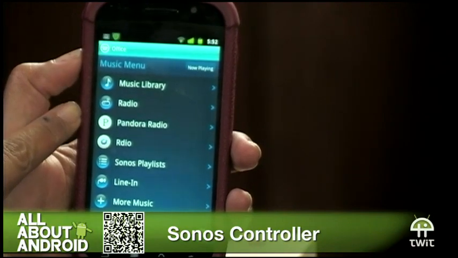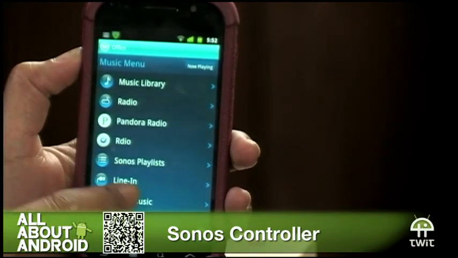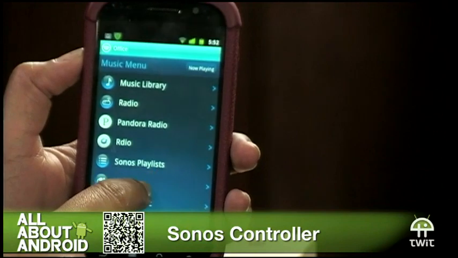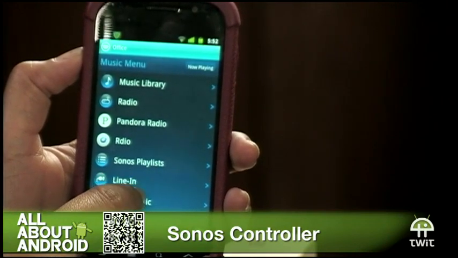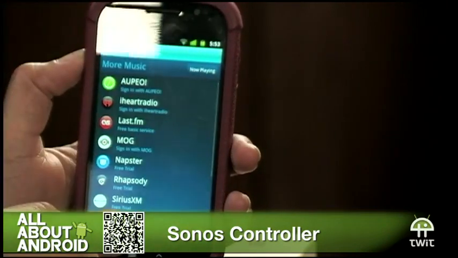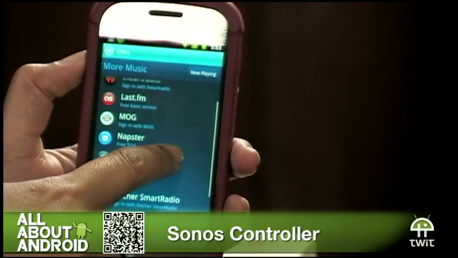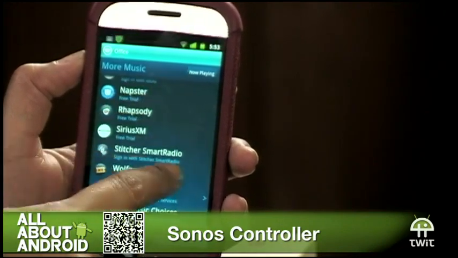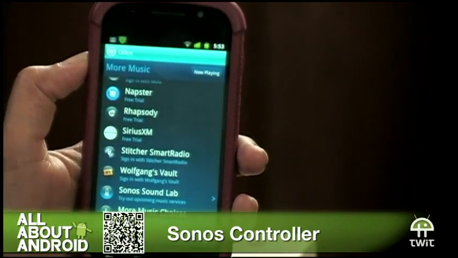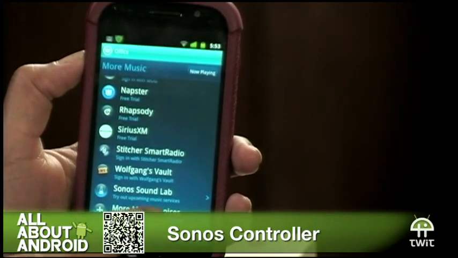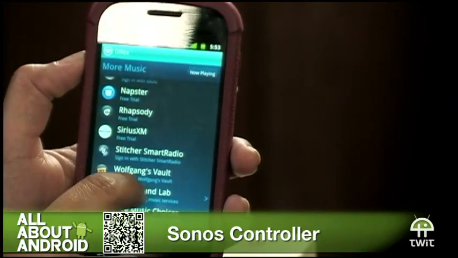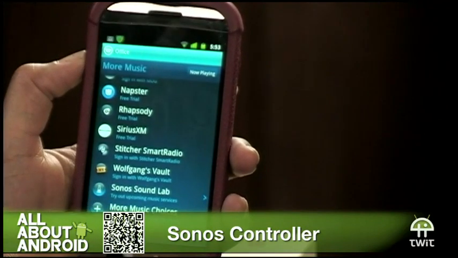You can stream radio stations, Pandora Radio. I've got Rdio hooked up. You can do MOG. You can do tons of services. I even hooked up TWiT Live. So here are the other music services, iHeartRadio, Napster, Rhapsody, Stitcher. I really love Stitcher. Tons of podcasts, including TWiT Live podcasts that are there. Wolfgang's Vault is awesome for old school live recordings. And they're adding more and more each day.